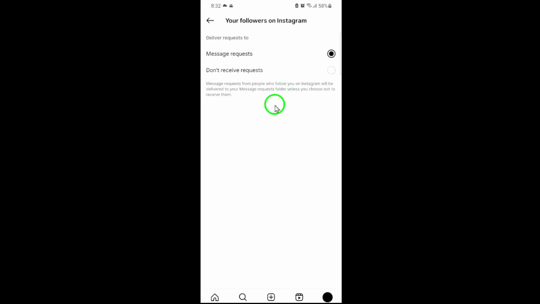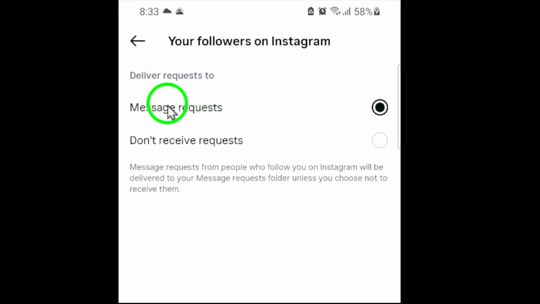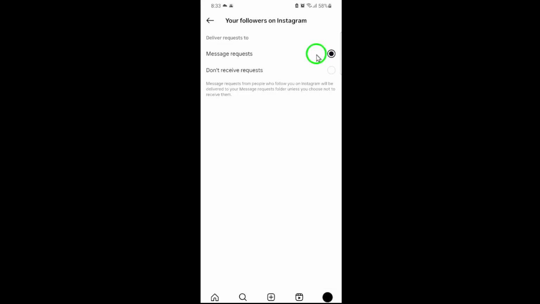To make sure you receive message requests from your followers, select Message Requests. This means that when someone who follows you sends a message, it will appear in your Message Requests folder instead of being hidden or blocked. That's it! You've now set up your Instagram so you can easily see and manage message requests from your followers.